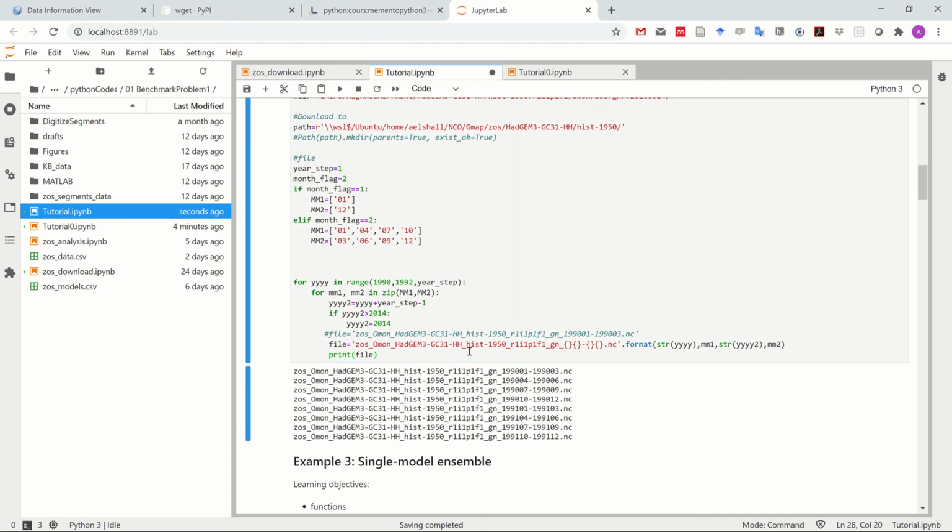run this to see if this is what I'm getting. I'm not downloading, I'm just printing the file name. So is this what I want? Yes, so I'm getting here from 1990, from January to March, from April to June, and so on and so forth until the end of the year. Then I go to the next year, 1991. For example, okay, so this is just an example for this.